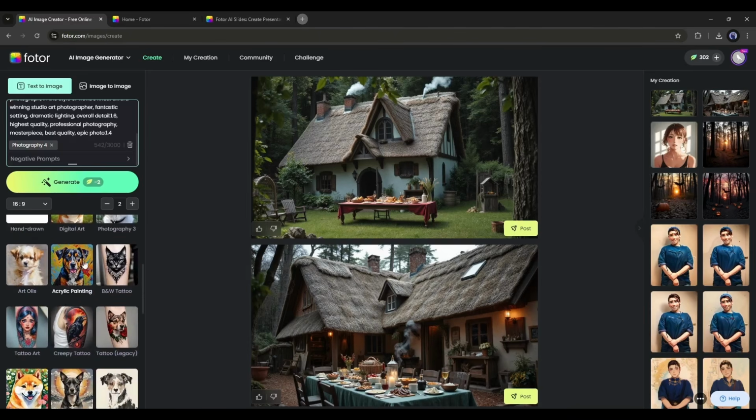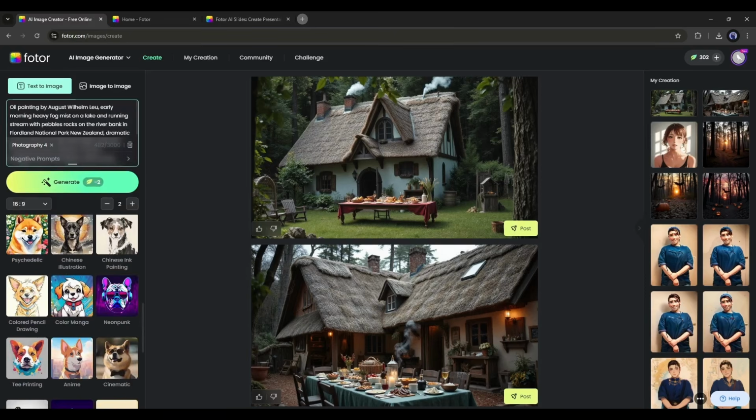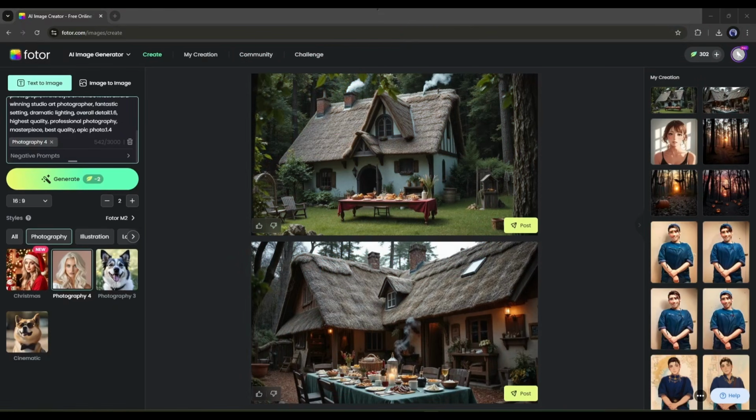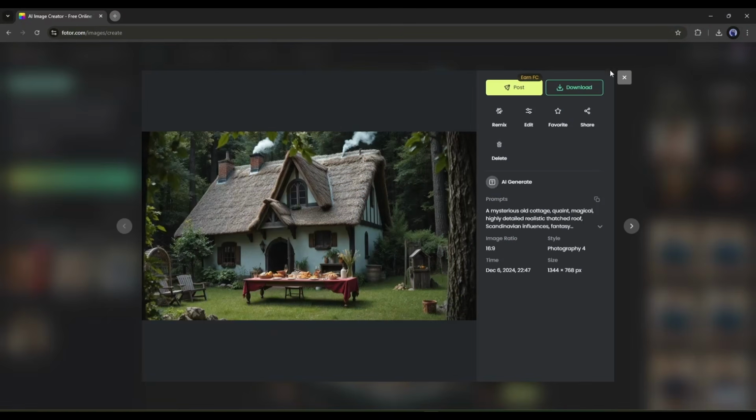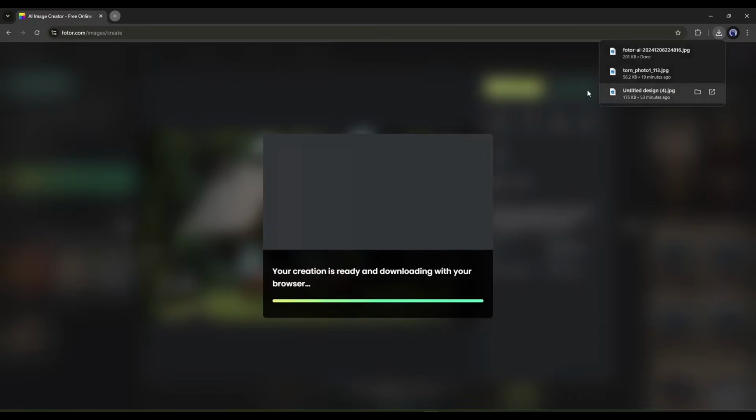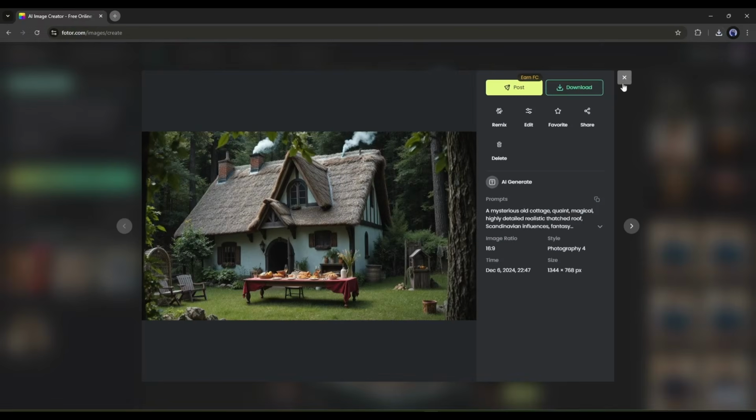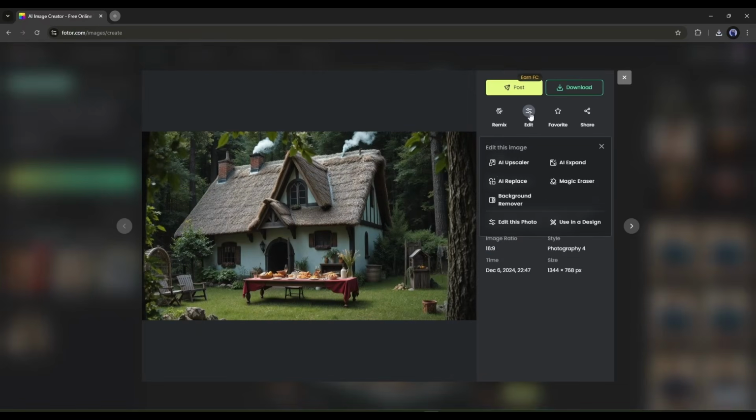You can create designs for t-shirts, tattoos, and even other print-on-demand products. That's amazing. To download any image, simply click on the download button from here. Alright, now let's move forward to the photo editing. To edit any image, just select Open the image, and then click on the edit icon from here.